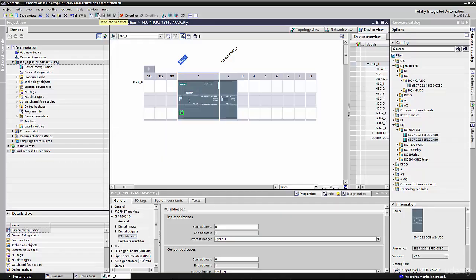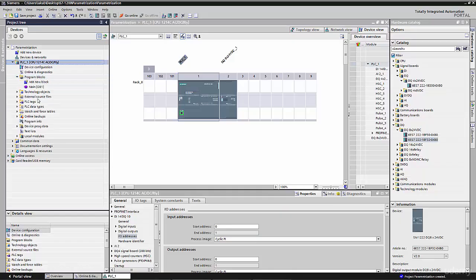Very important thing: if we download here now, download to device, we download only the parameterization of the PLC. If in the future we go to program blocks, open some program, for example main, and click download, we only download the program, not the parameterization. So it is very important in order not to make a mistake.